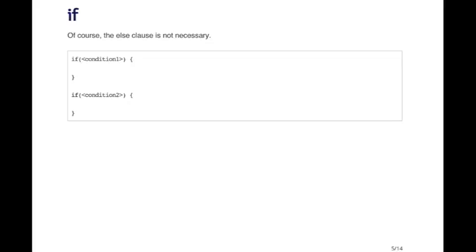So as I said before, the else clause is not really necessary. You can always test a condition and do something, and then do nothing if that condition happens to be false. You can just test multiple conditions in a row if you want.